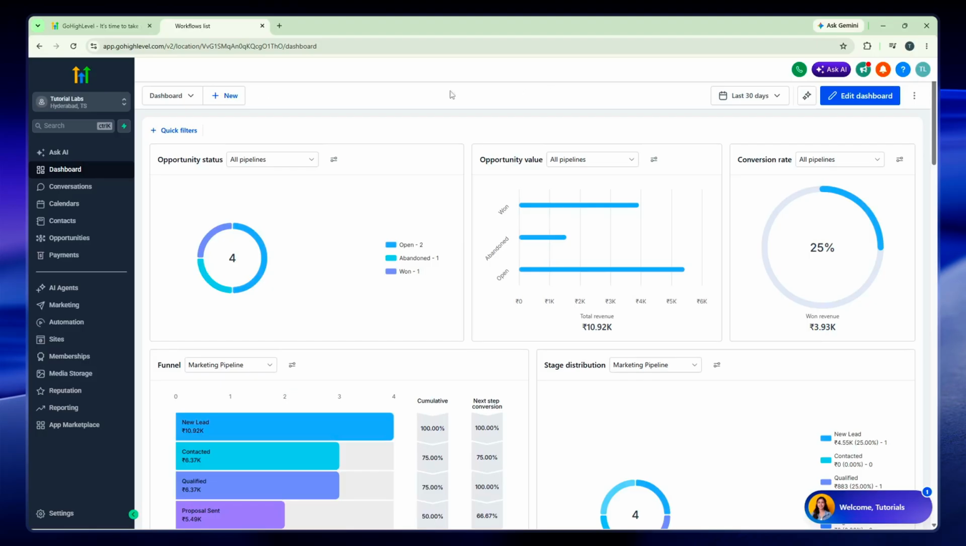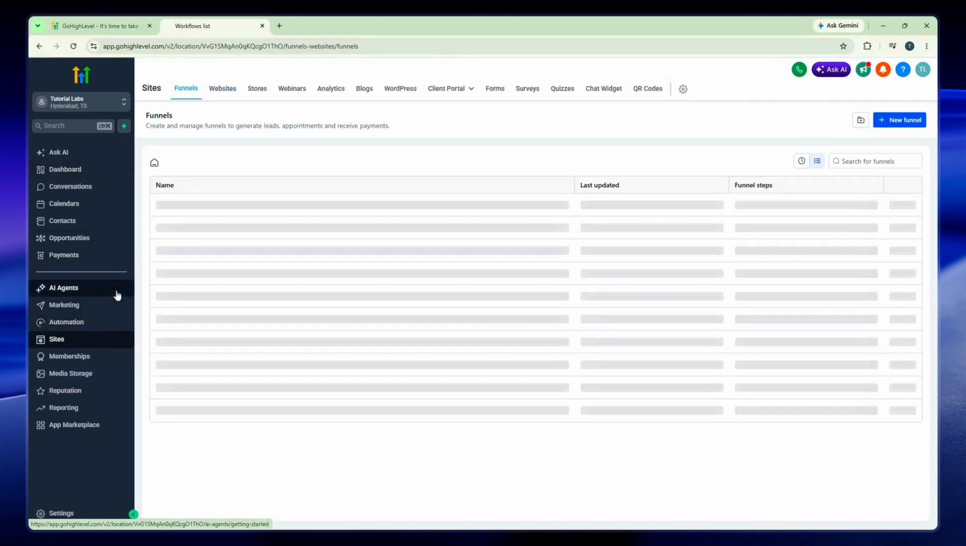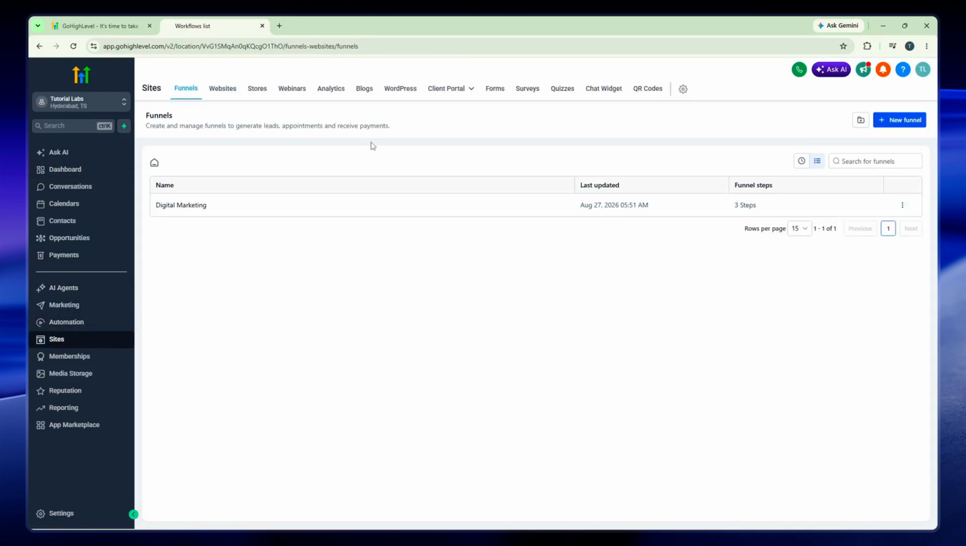Now, on the left-hand side of your screen, you'll see a vertical menu with several options. Look for and click on Sites. This section houses all the websites you've created or manage within GoHighLevel, making it easy to edit and customize them as needed. Once you're in the Sites section, locate the specific site where you want to embed your custom code.